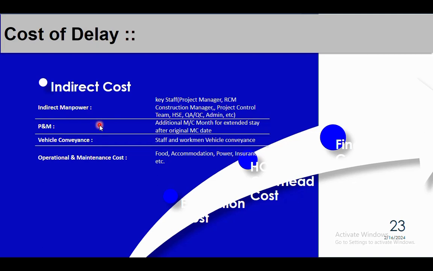Same way for P&M, the additional man month for the extended stay after mechanical completion, you can claim that. Same way for vehicle conveyance and operation and maintenance costs like food, accommodation, power, insurance, other things. So whatever the additional cost you paid for the additional extended stay of that 196 days, you can claim it.